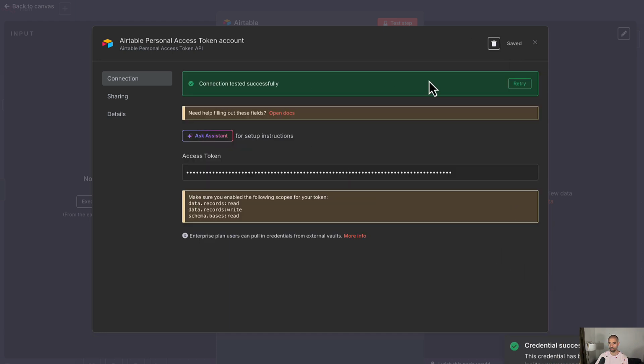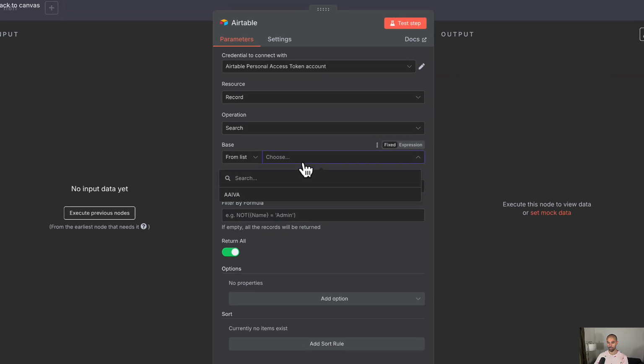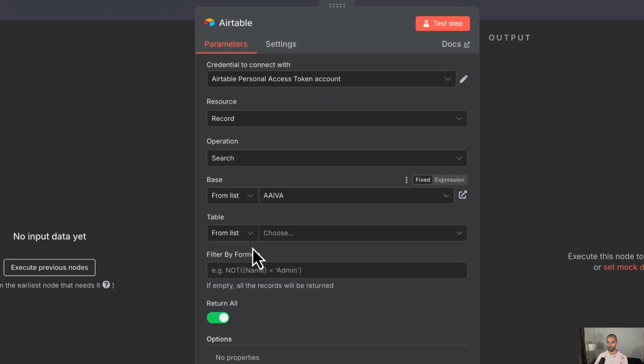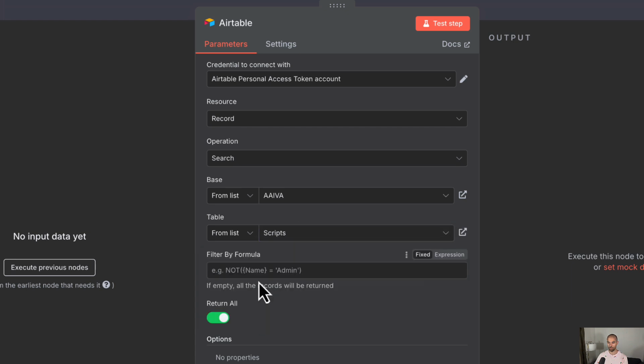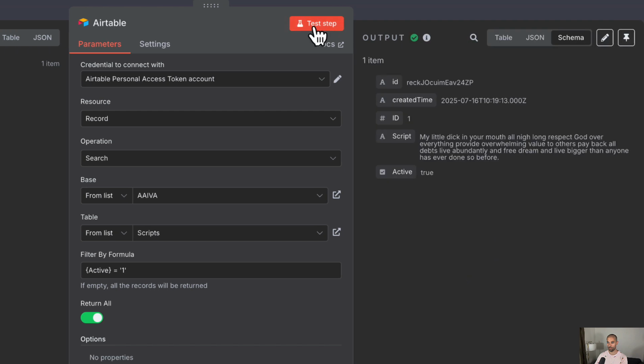And that looks good. We can now configure this node, right? So we can now see our base. And within this base, we have 3 tables. And this is the one that we want to search through. And this is the little formula that we're going to put here. This is how we pull in our active script. And I think that's it. So if I click test step, right, here we have our script.